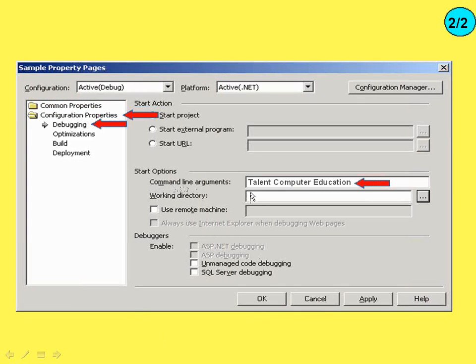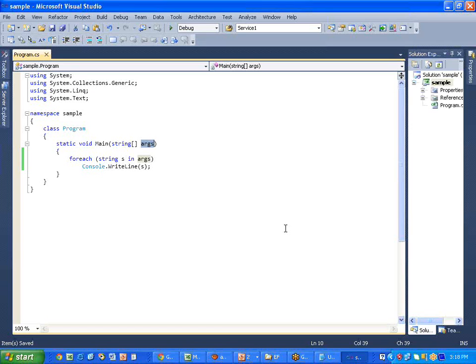Now I am providing 3 arguments: talent, computer, education. Talent will be stored at location number 0. Computer will be stored at location number 1. Education will be stored at location number 2. Remember, in arrays, numbering always starts from 0 onwards. So talent is stored at location 0, computer at location 1, education at location 2. Say OK. Now you run the program, you get the result.